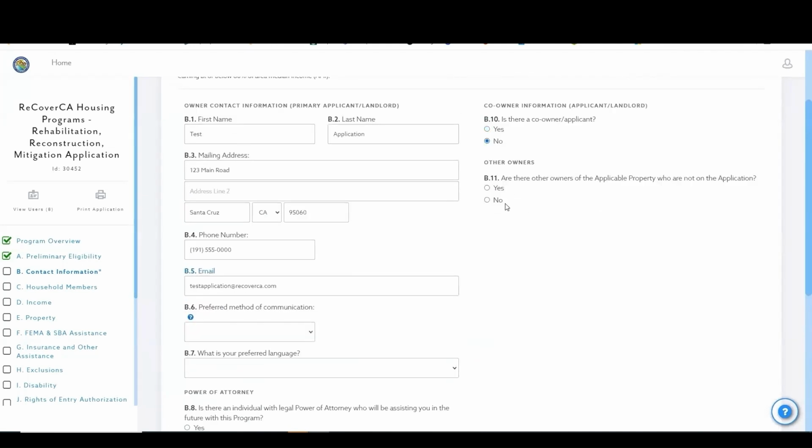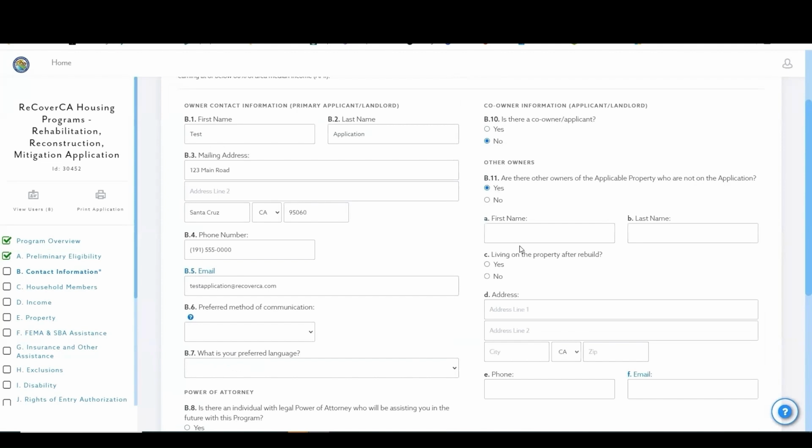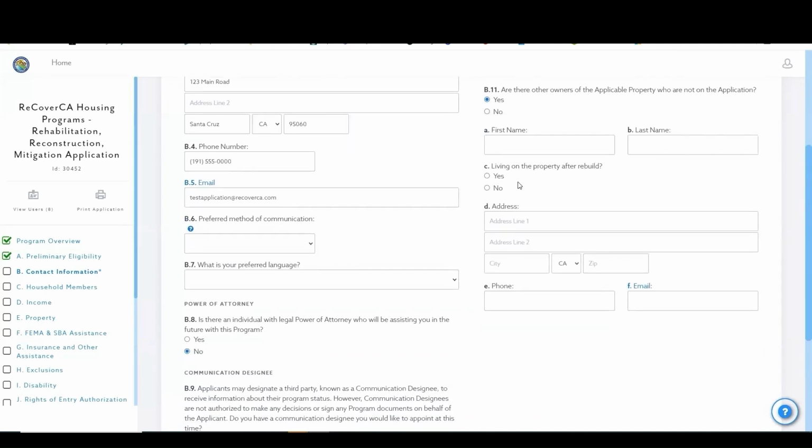For B11, are there other owners of the applicable property who are not on the application? If you mark yes, this will ask for first and last name. Will they be living on the property after rebuild? Yes or no? And then add their address and phone number. If you mark no, you are a single applicant. You may move on to the next section.